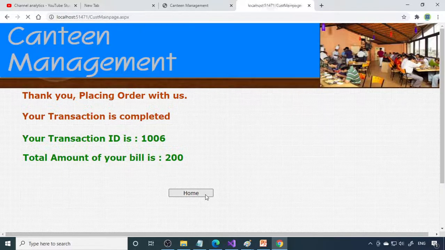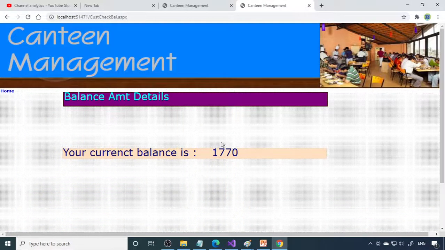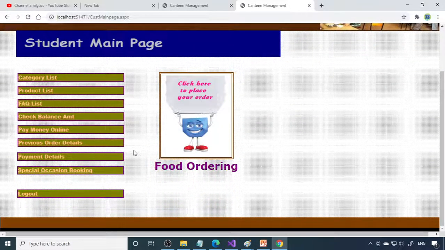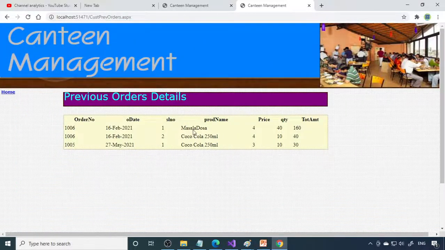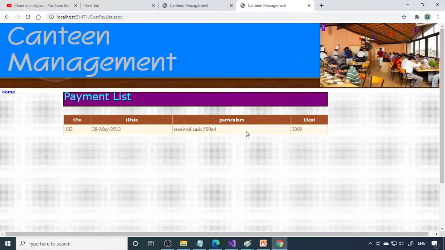So the bill amount is 200. Now if you go and check the balance, you get that your amount is deducted from your account. So when you don't have the amount, you can't place an order. It tells you that you don't have money. So here is a previous order list. What are the orders you have placed? That list is here. So this is the payment list. Like when you deposit the money, that list will come here.